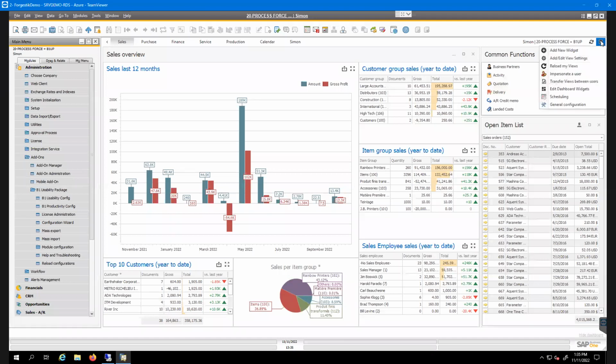So in settings, you can add a widget. Here's a widget: common functions, open item list. You have a series of different widgets that have been configured. We'll create one together. But one of the main things is views. Views are the tabs you have up here. So you can create a view, let's say quality control, landing costs, whatever role or grouping of information you need for a particular role or user, and then you can simply add new views.